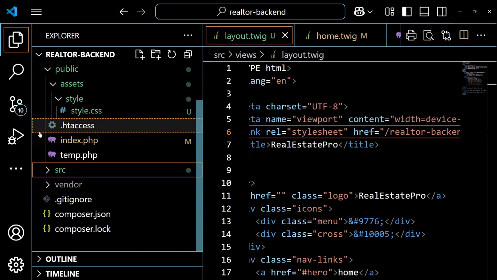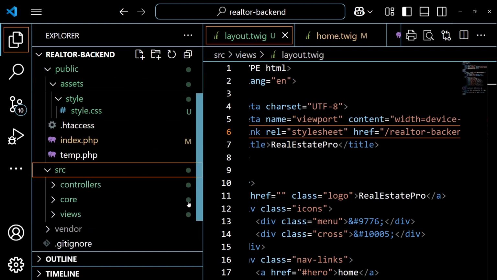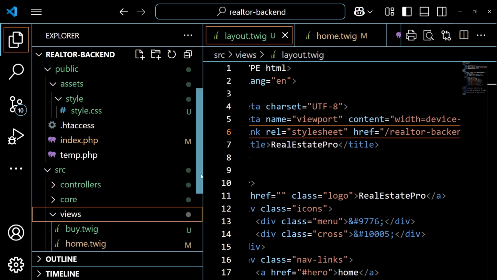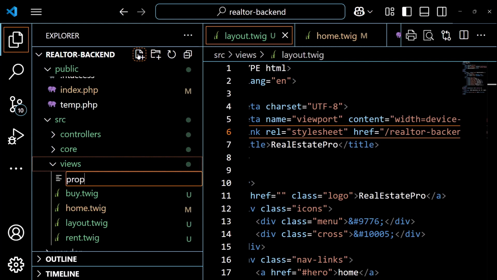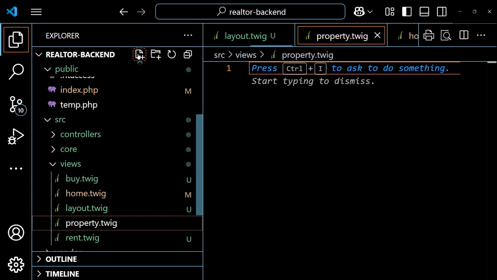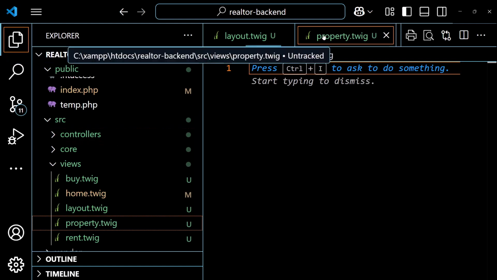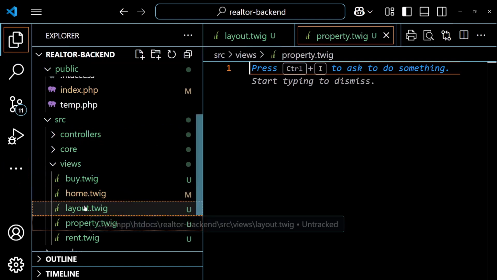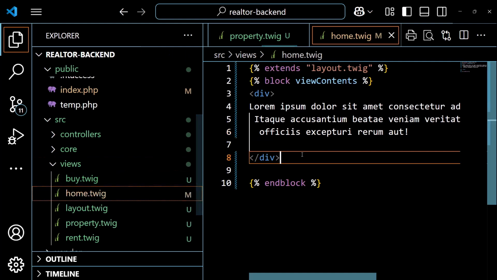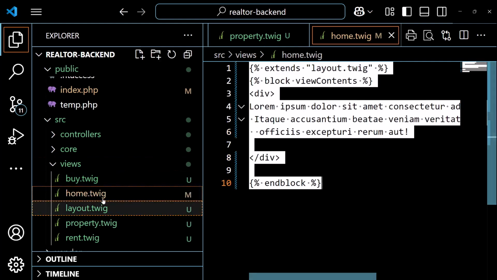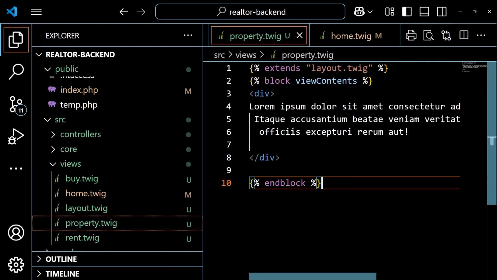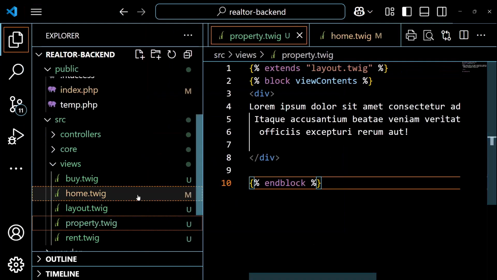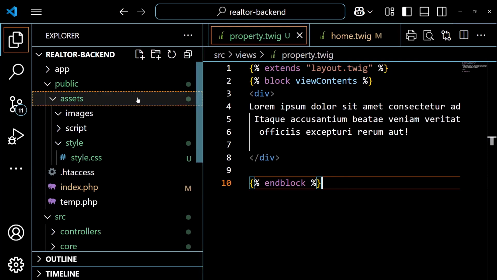Okay, so we haven't defined any view for the property details page as well. So let's define a view, property.twig. Click on something home, Control Alt, Control C, and paste it to Twig. Paste it over here. Now let's go back to the controller.